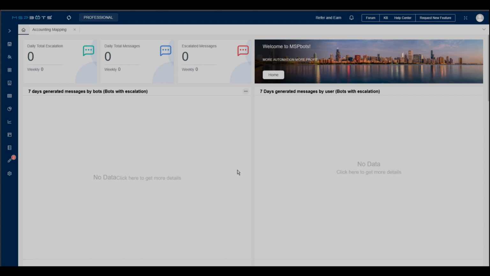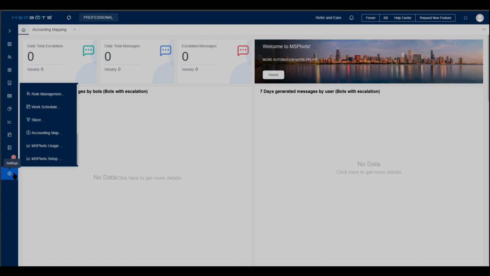Hello everyone, today we're going to be taking a look at the accounting mapping feature in MSPbots. To navigate there, go to the Settings cog in the left-hand navigation pane. If it's not already shown, scroll until you see the accounting mapping.